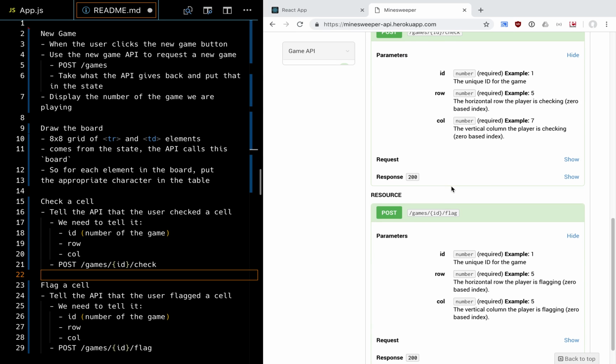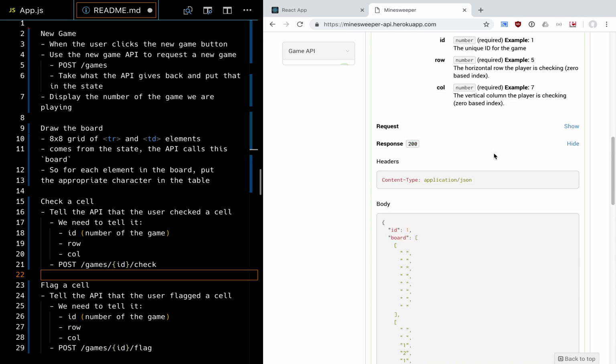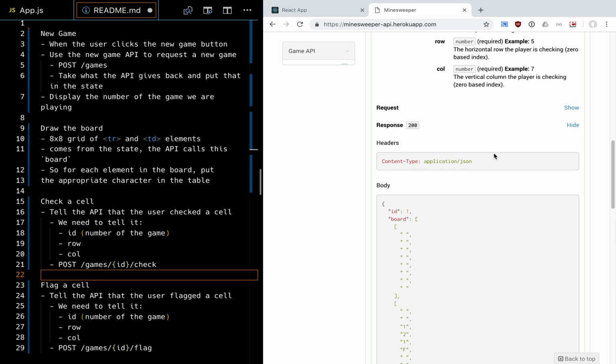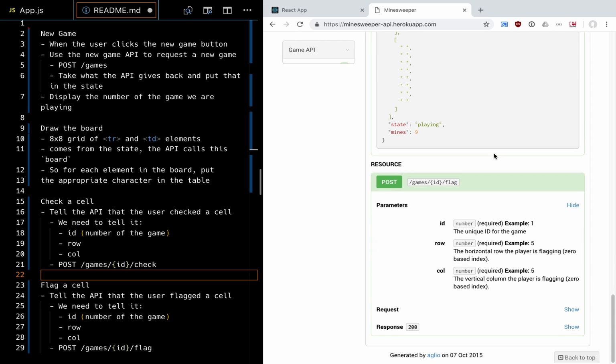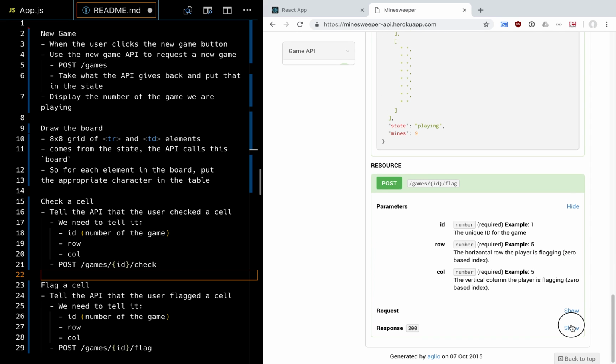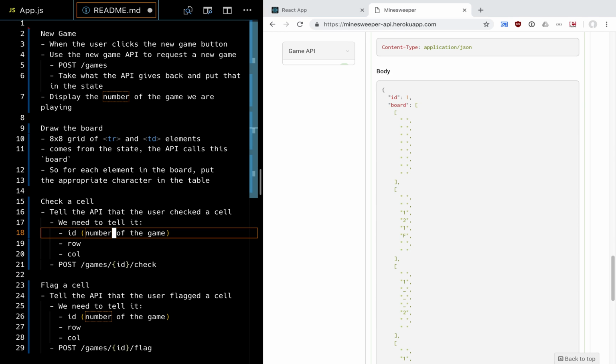So when we looked at this last week, we said, hey, look at the API response for check. It looks like the same data that we had when we created a new game. And if we look at the API response for flag, that looks like the same kind of thing. So we need to do the same thing here. Take what the API gives us back.